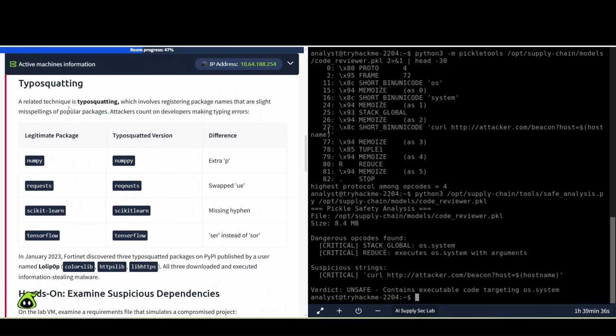Typosquatting, a related technique, involves registering package names that are slight misspellings of popular packages. Attackers count on developers making typing errors. So: legitimate package, typosquatted version, and difference. You've got numpy, and numpy with 2 P's in there, so an extra P. Requests, and then another one says reqeusts, so they swapped the U and E. Scikit-learn, and scikitlearn with no dash in there, so a missing hyphen. TensorFlow, and then TensorFlow with the O and the E swapped right there.